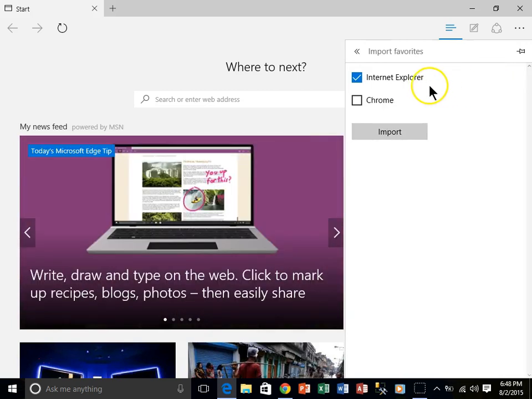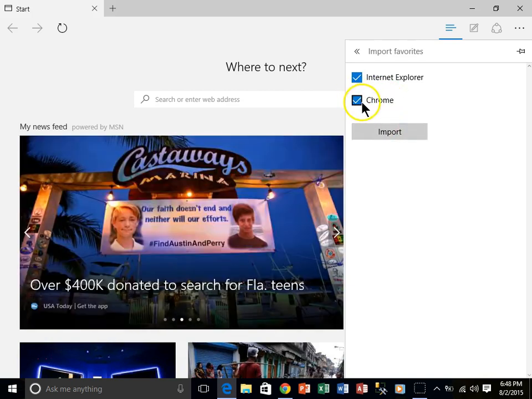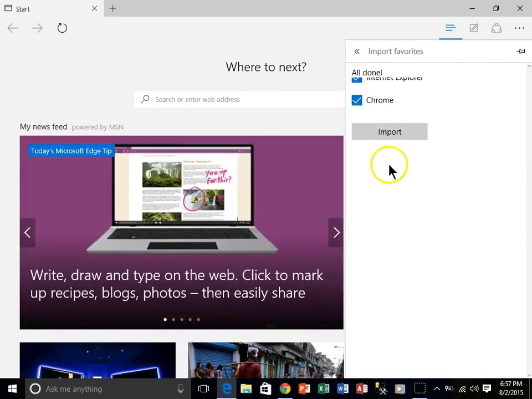And now my other browser that I have on my computer here is Chrome. And I like Chrome a lot, but I'm starting to like the browser, the Internet Edge, a little bit better as well. So I'll pick Chrome and I'll pick import. So now let's see what's gonna happen. That process might take anywhere from a couple seconds to a couple minutes. So let's see if it really worked.